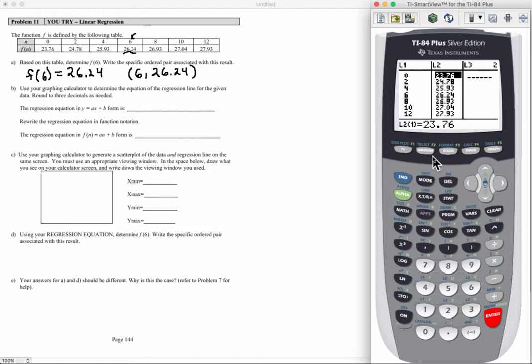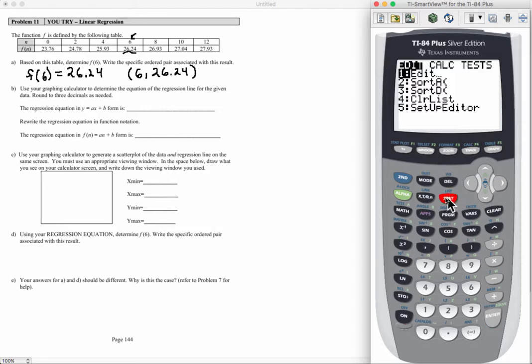Okay, so once we've got the data in there, we're going to go to Stat, we're going to go to Calc, and we're going to go to option number 4 for linear regression. Now the 84s are menu driven. They come back with this menu here where you enter in L1 and L2 respectively. If you're on an 83, what you're going to see on your screen now is LinReg(ax+b). You don't really need to do anything with it if you're on an 83. Just leave that alone, because the default for that command is L1 and L2 for your X list and your Y list respectively. So we'll just assume that that's the case in all of our calculators.